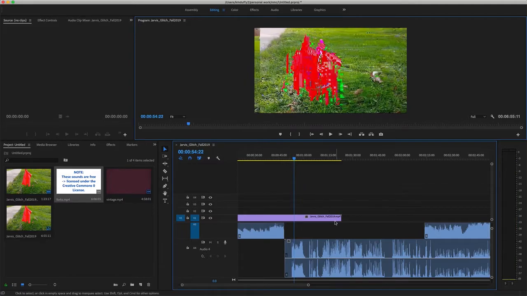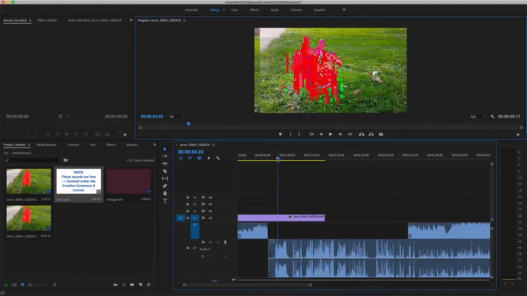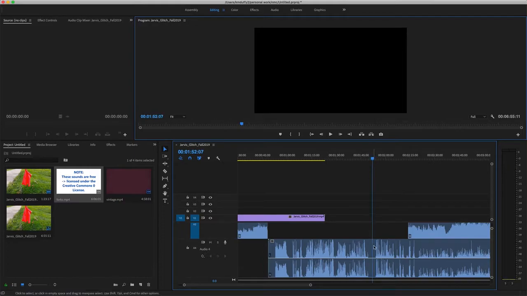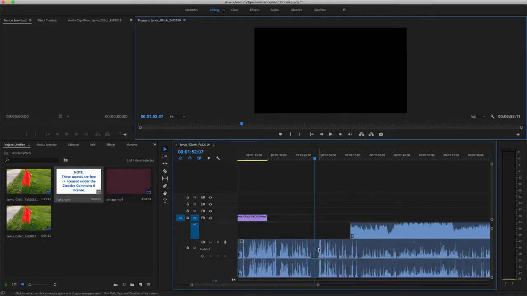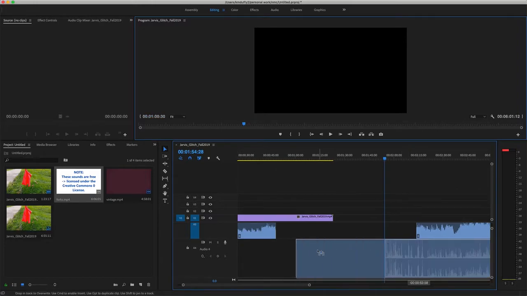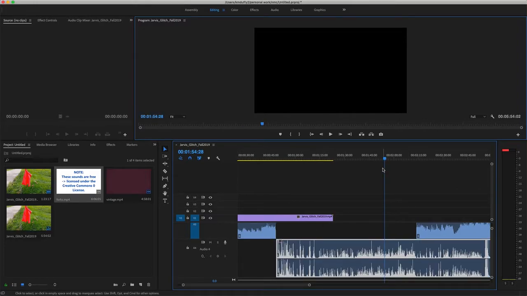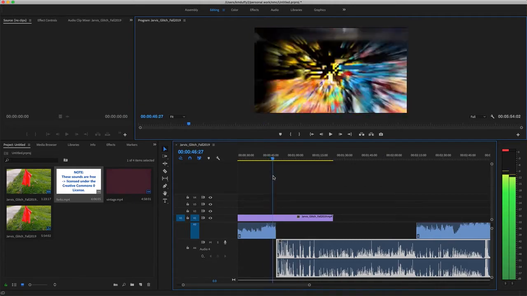Okay, so we've got to work on that audio a bit. Let me find some clinky sounds. Here's where the audio waveforms will really help you, right? Because this one's going to start right here. See how there's nothing here? So I'm going to grab my razor blade tool, cut it there, delete this, and then move this one over. Okay, so we'll just take a look at what this looks or sounds like.